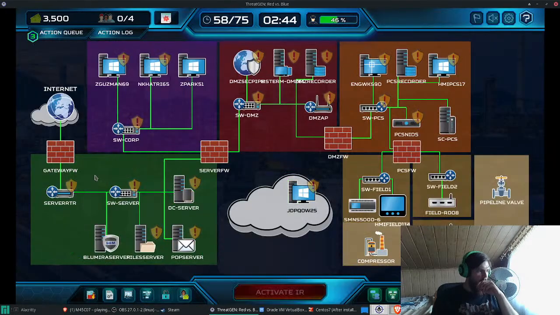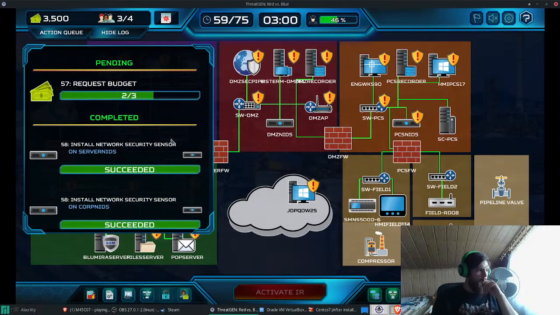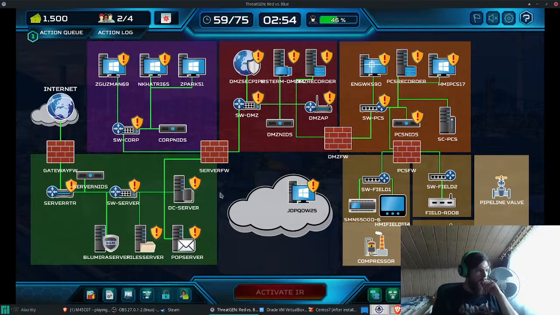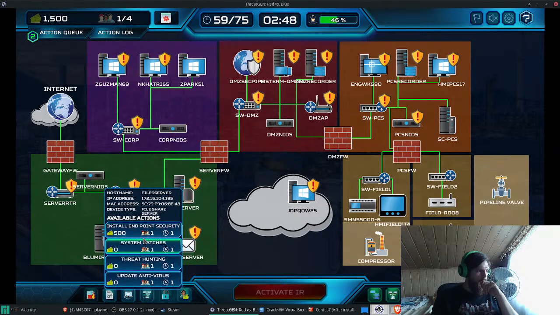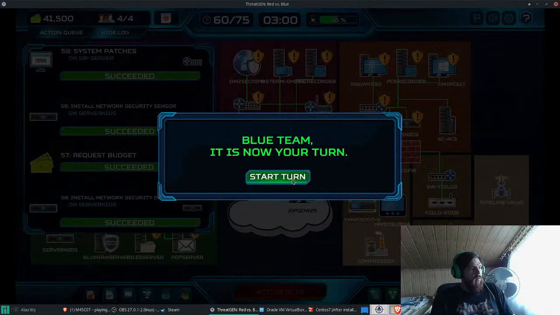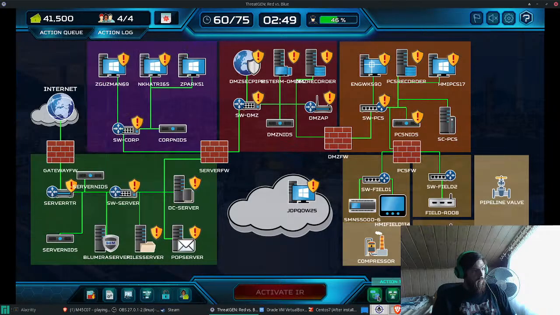At this point I'm just getting the stuff I didn't have yet. Yeah, and the last sensor. Let's do some patching for our file share systems. But let's hopefully our budget will be successful. It's good. Got some event for the network sensors deployed. Nothing actually interesting here. We got the budget.